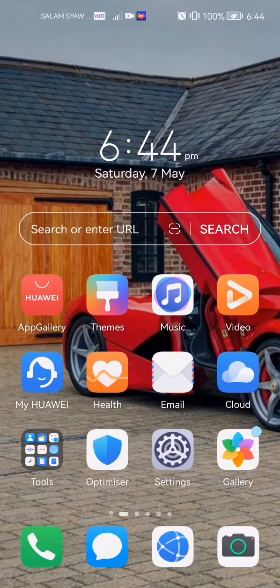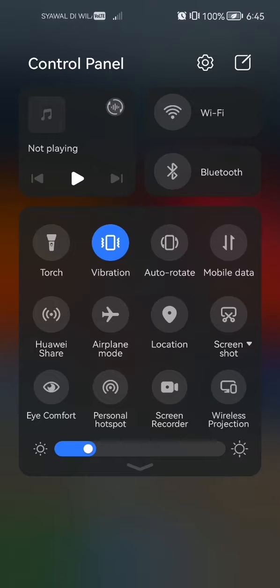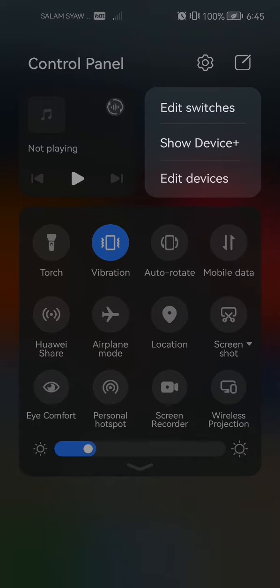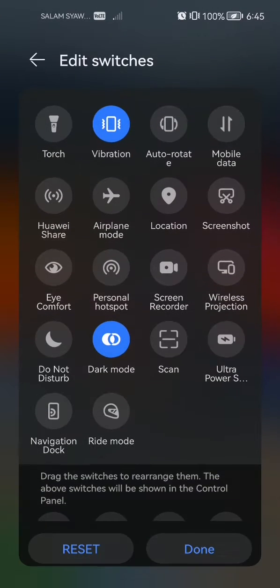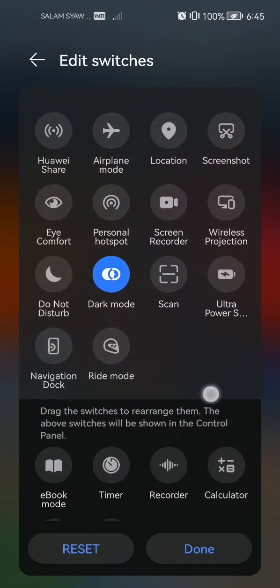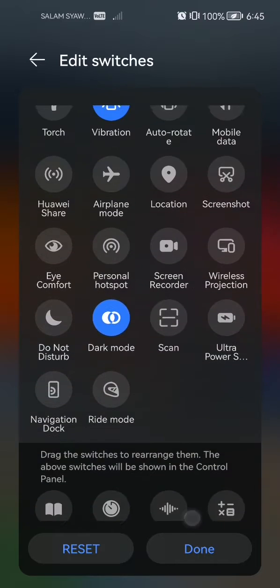So first of all, what you guys are going to want to do is scroll down from the top. And right here, as you guys can see, this is the control panel. And in order to customize these widgets, what you're going to have to do is click the pen icon with the square, which is on the top right corner, as you guys can see, click that. And in there you guys can see edit switches, so click that and then you should come up with this page, which means you can actually customize all of this.